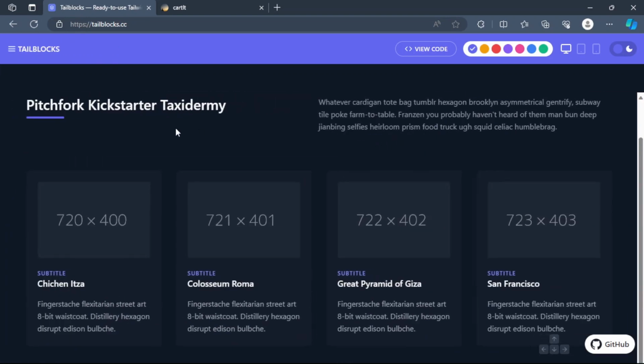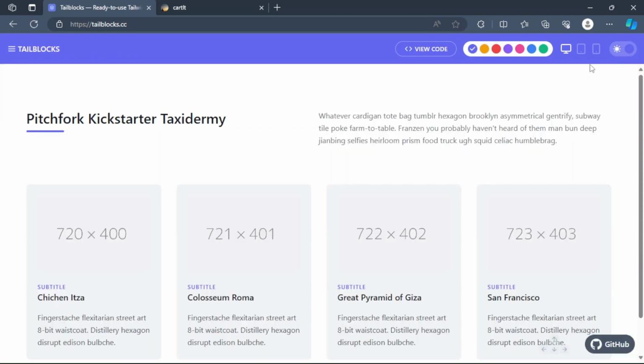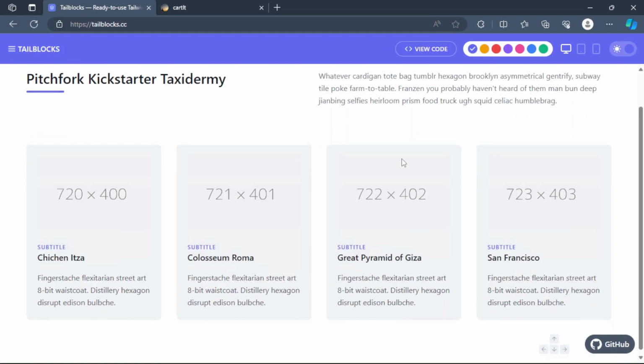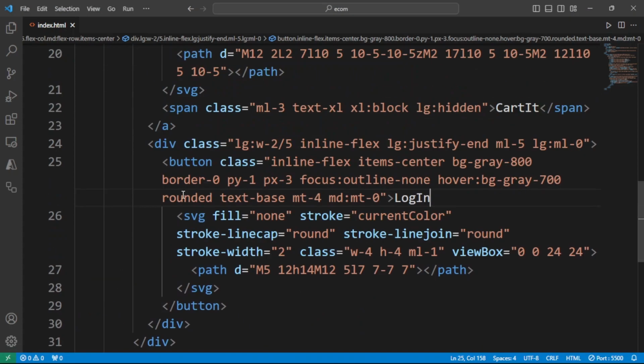I can also place this. I think this will look better, so I'm just going to copy this code, and here I will choose the theme as this light theme. Just copy this code and move on to my file.